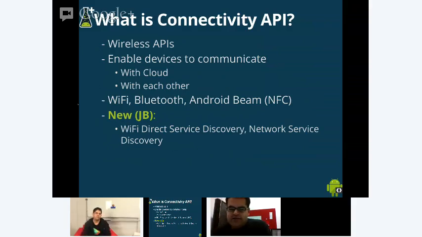Basically these are a set of wireless APIs, and they enable devices to communicate with each other. They can communicate with the cloud, and that's about using your regular Wi-Fi to connect to your servers on the cloud and pull data. And they can also talk to each other. Some of the technologies that can enable this kind of communication are Wi-Fi, Bluetooth, and Android Beam, which is built on top of NFC. These have existed since ICS. We had Android Beam, and Wi-Fi and Bluetooth have been there much before.